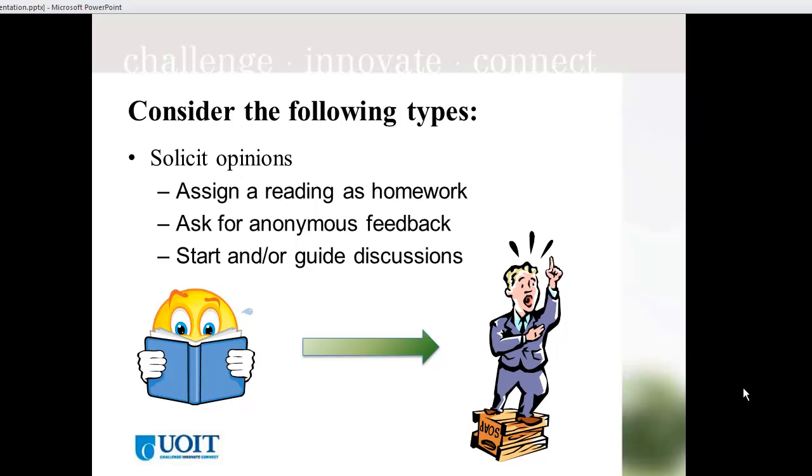Try asking a question at the beginning of a class, show the results to the class, and then have small groups discuss the answers. Once the discussion is over, ask the question again to see the deeper level of understanding.